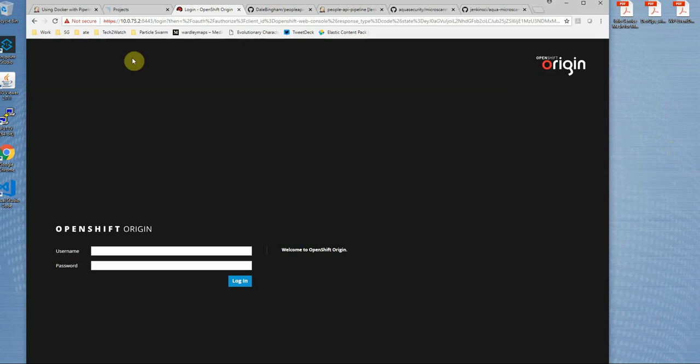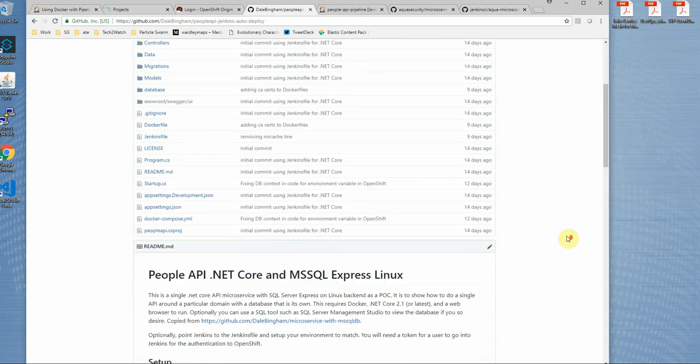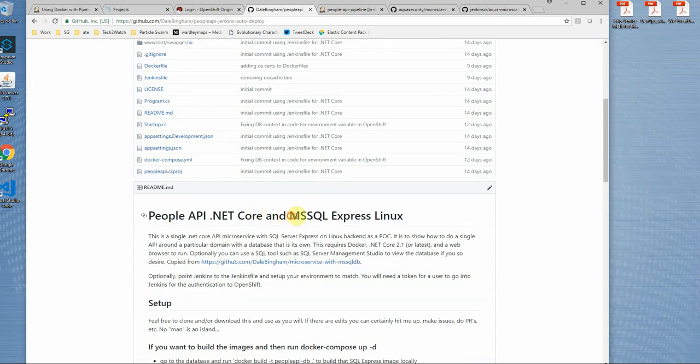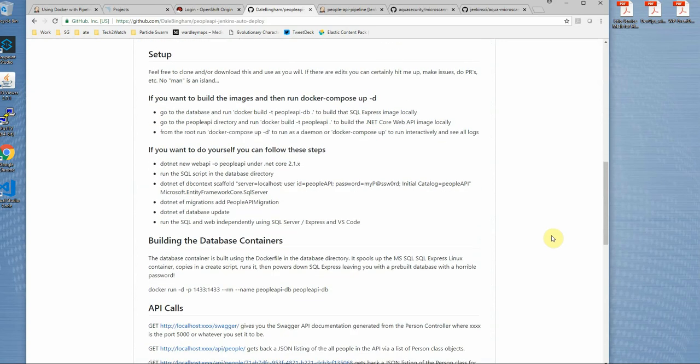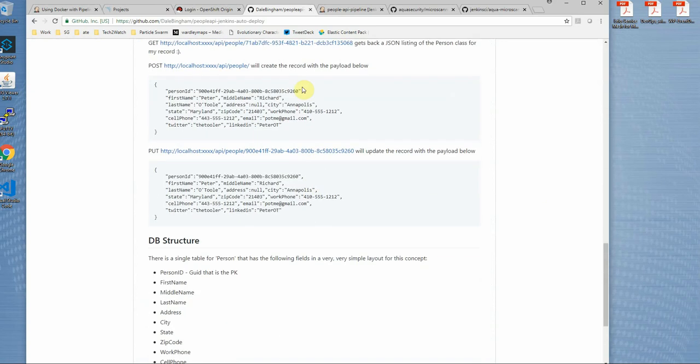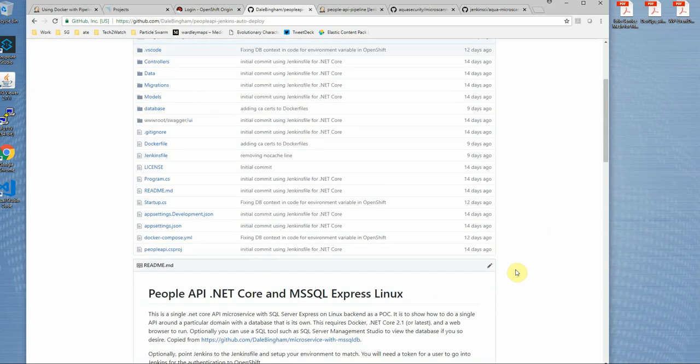So what do I have going? I have GitHub. I have a simple project here. Nice and simple. That is a .NET Core application and MS SQL Express in Linux. So it basically brings up a database that has people in it and has an API to do some stuff. That's all it does. That's really API calls here, putting data in there. Here's the structure. It's nothing spectacular, nothing major. It's two different projects, two different Docker files, I guess you would say. A database one and a web front end one.